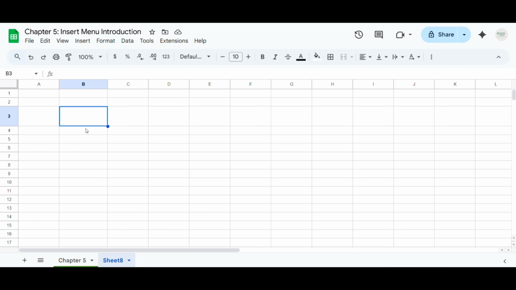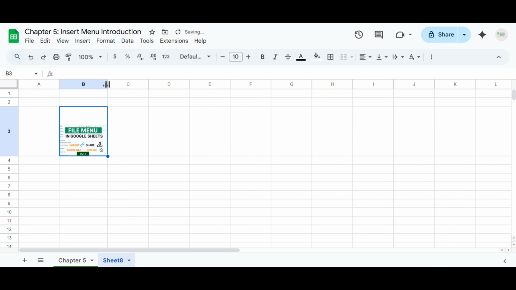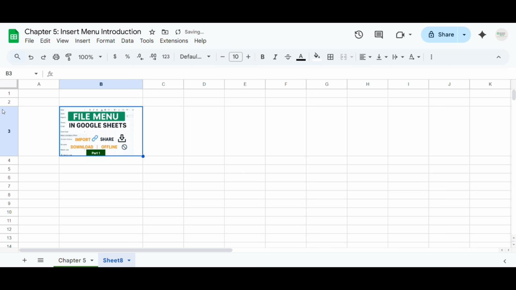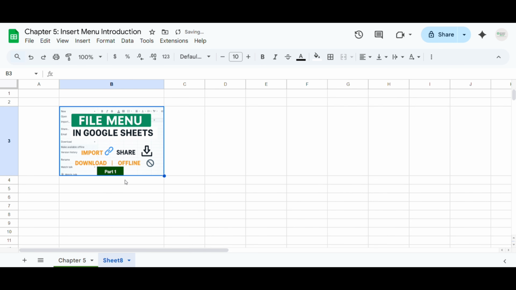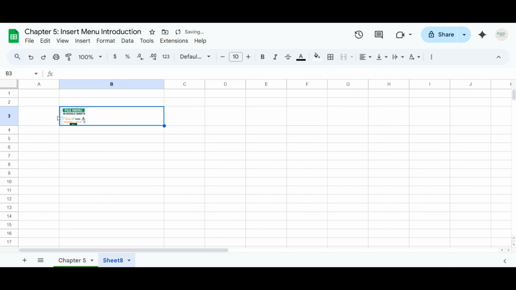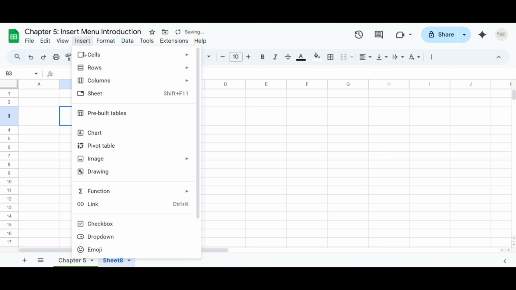The benefit of this option is that the image inside the sheet will adjust its dimensions as per the cell dimensions. So if you increase or decrease the cell dimensions, it will automatically adjust the image. If I reduce it, it will get reduced. Okay, this is the first option. I'll just delete it.